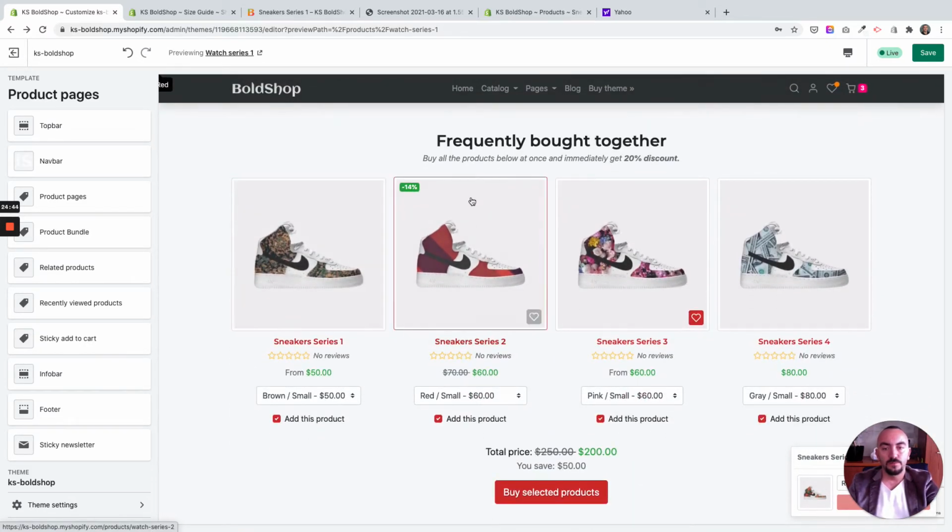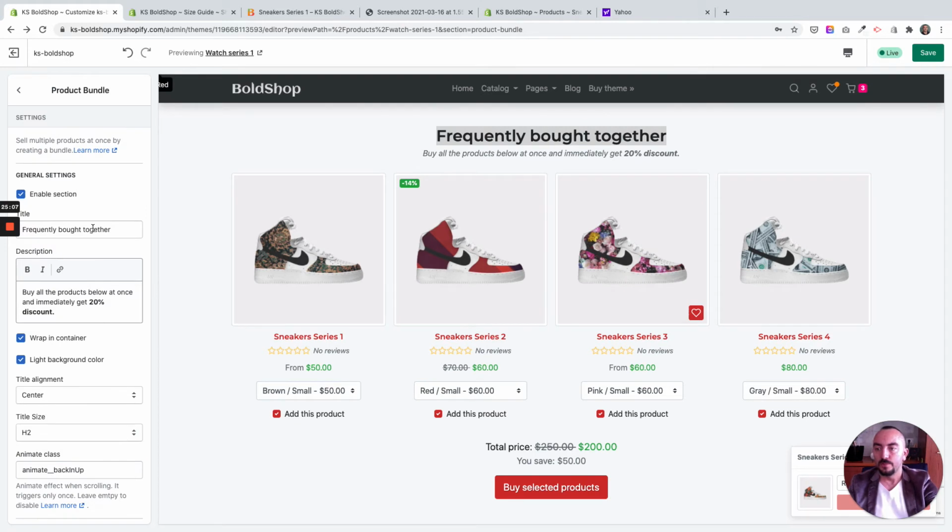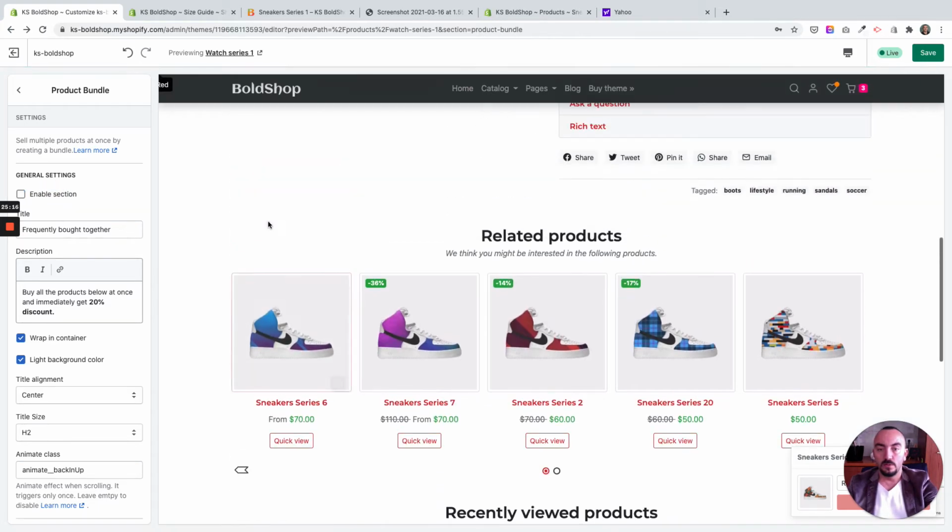And as you can see, we have called it frequently bought together. Again, the products here are just for demo purposes, but you should normally display here products that are related to each other, products that can be bought together and used together. Okay, so let's check out the options for this section. There is an option to just disable this section. If you do not prefer to show this at all, just click it here and it will be hidden.